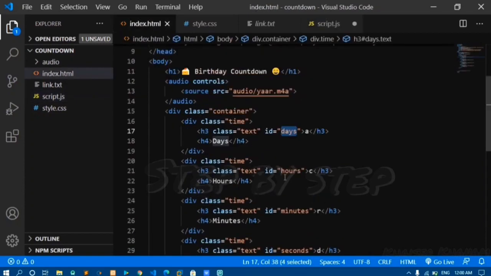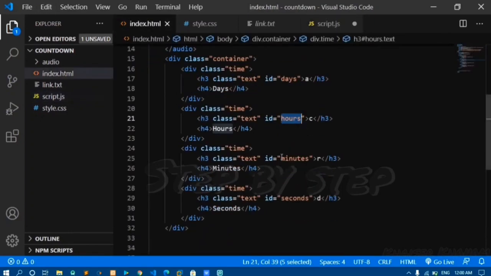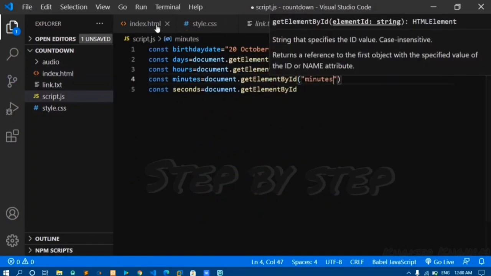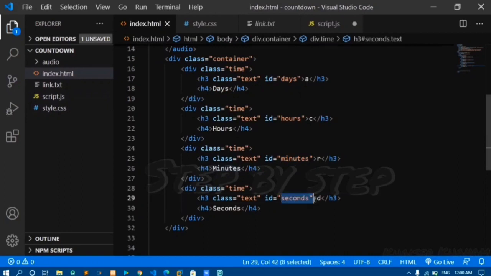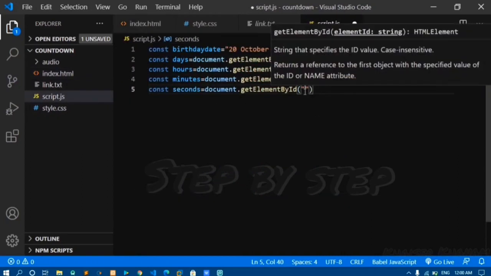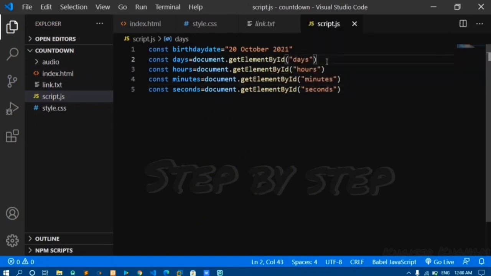For ID, we have hours. For hours, we have Control V. For minutes, we have this one. And for seconds, we have this one. We'll give a semicolon. We'll give a semicolon here also.